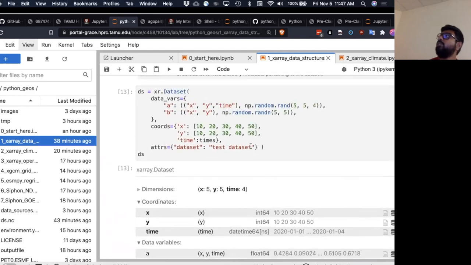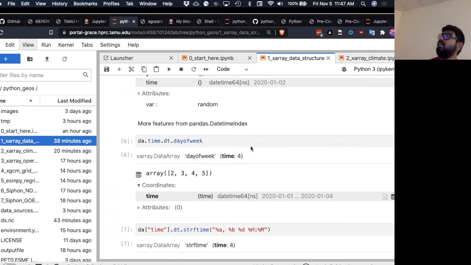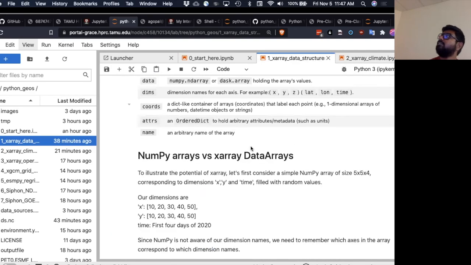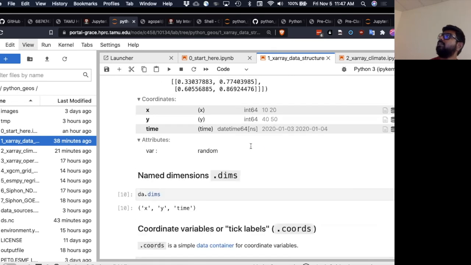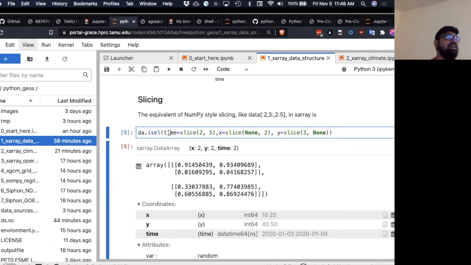So the question is, how would you zoom into a region? And the way to do that is, where was it? Somewhere here there was, yeah, slicing. So if you wanted to zoom in on a region, typically what you do is take a slice of the lat and lon, and so specify just a sub-region for the lat and lon. So you can use this way of slicing to select that, right? Okay, so that is all.